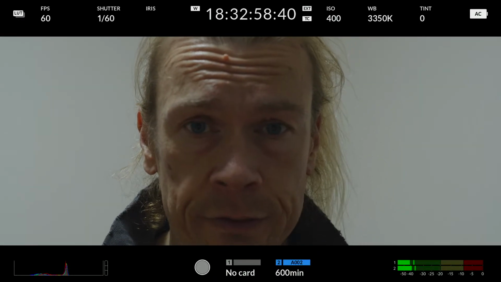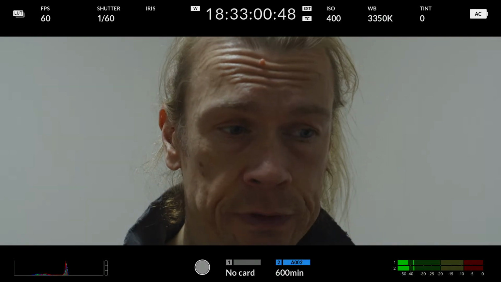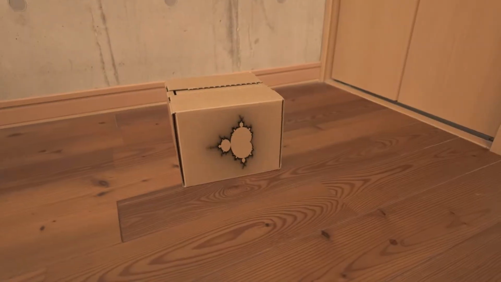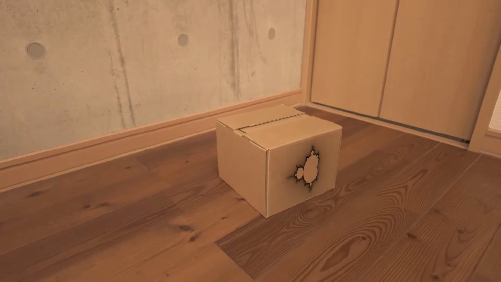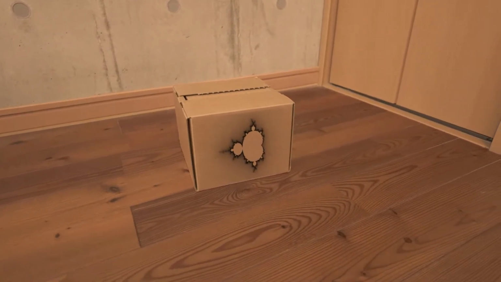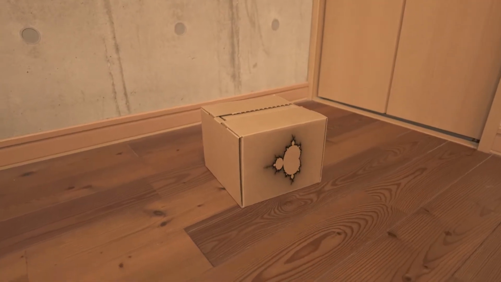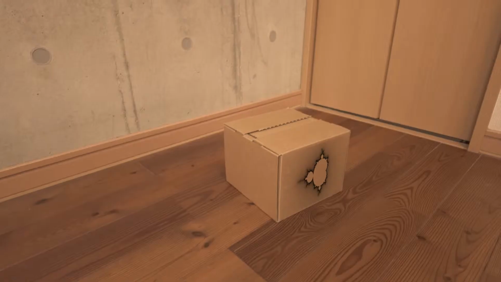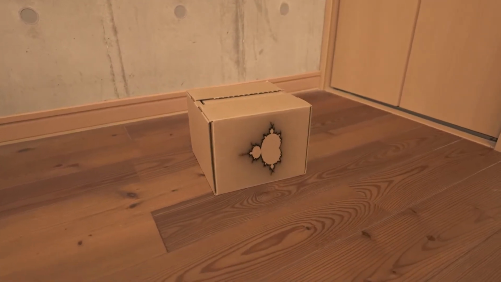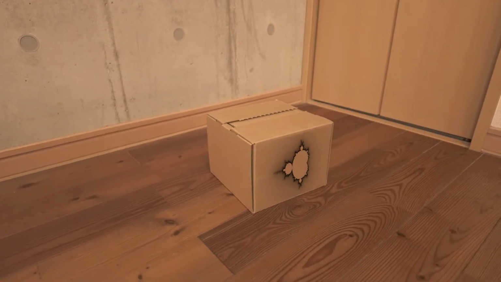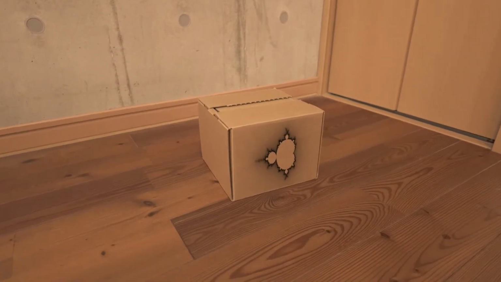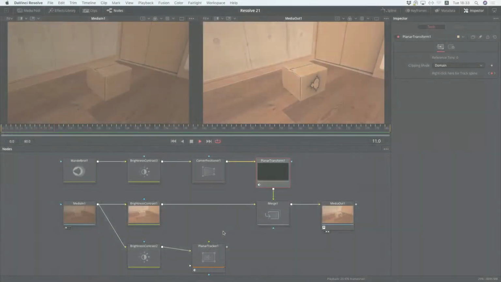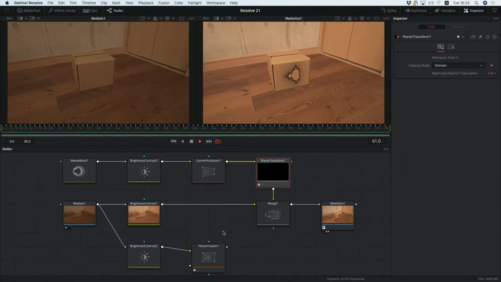Hello, in an earlier lesson we looked at the Planar Tracker in DaVinci Resolve, and we used that to put this logo on top of this box. And the Resolve tracker is quite nice. But what if you want to do your tracking in Resolve and then continue doing your comp in, for example, Nuke? So we need to find a way to export this tracking data from Resolve to another software.